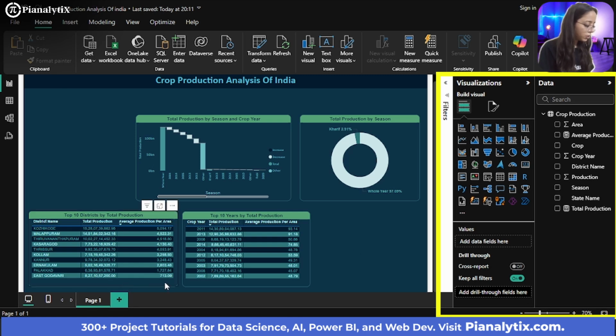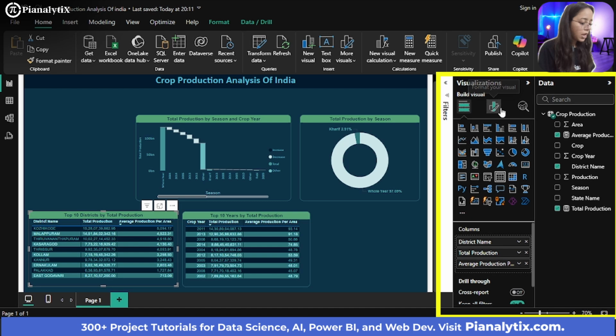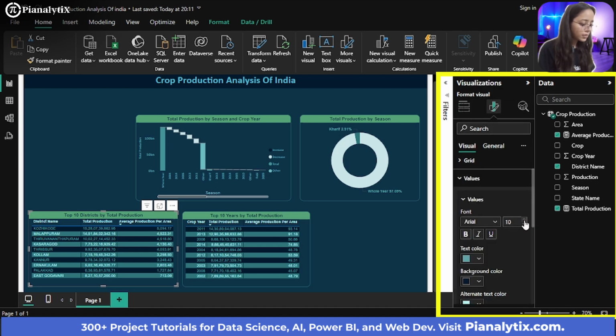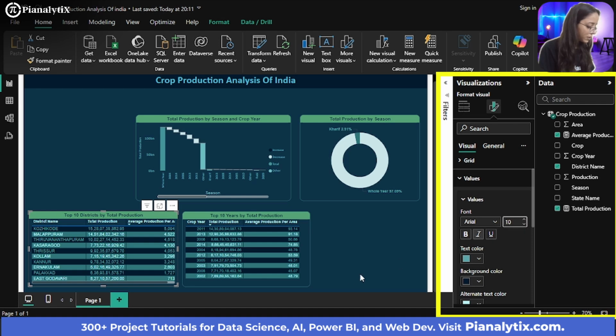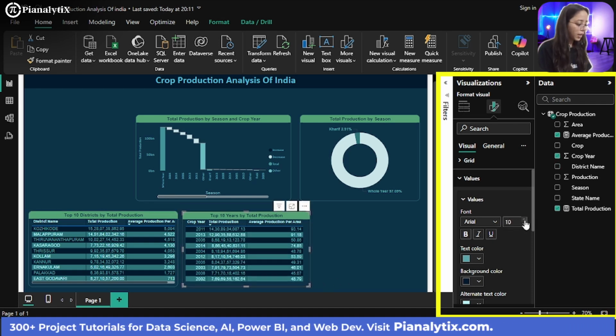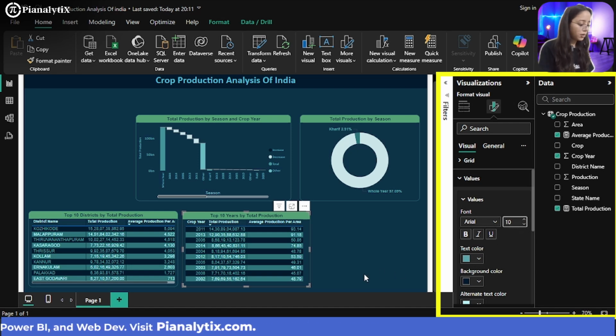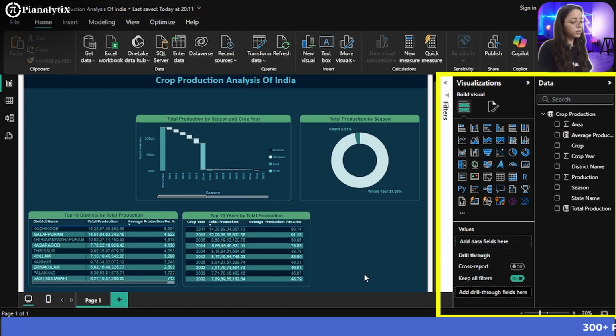Now you can click on this visualization, and you can go to the values section here, and you can increase the size of the values because these are not visible currently. Similarly, you can choose the font type also, which is Arial, and the font size is 10, right? So now this is also done.